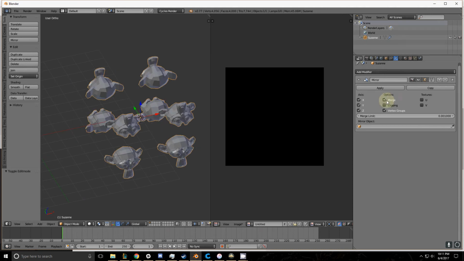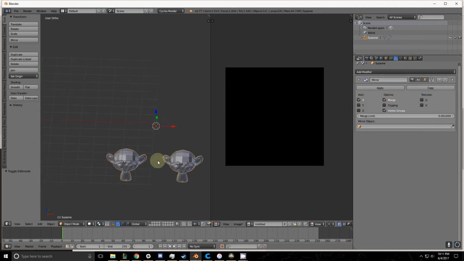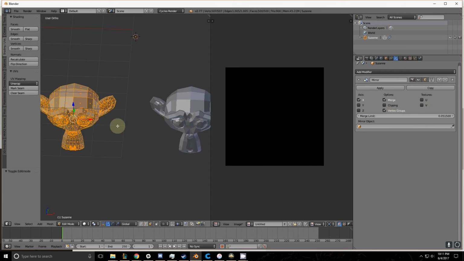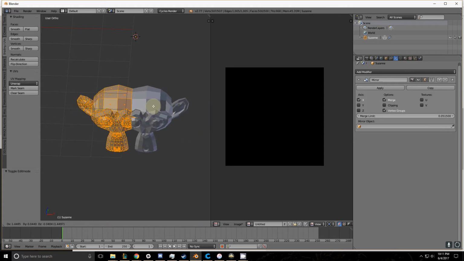The next option we have here is merge. Merge is going to take the object, and once it gets close to itself, we'll increase this threshold to give us some more wiggle room. But once vertices get close to each other between the parent object and the child object, they'll merge together like this. Just put those close.